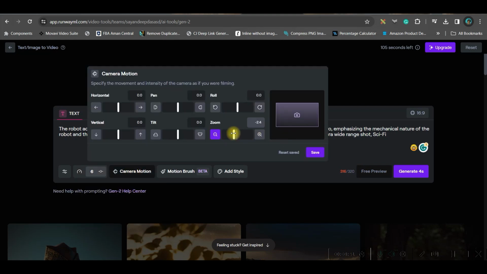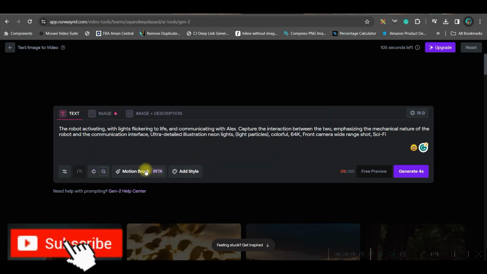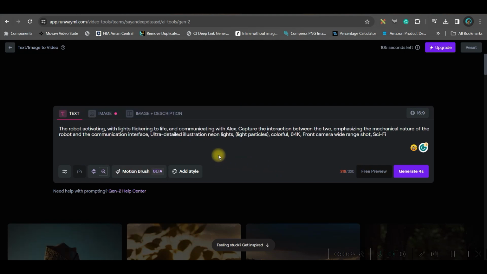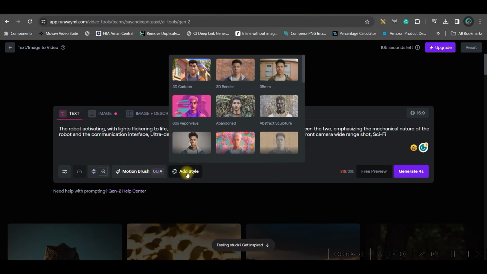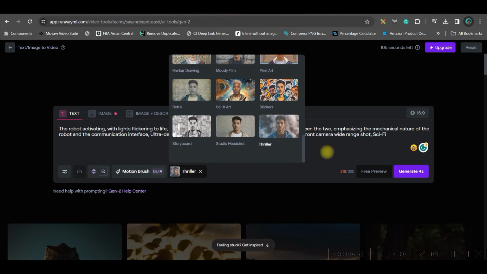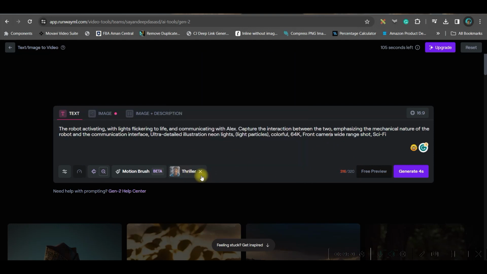Camera control, I want zoom out control a little bit. So I will keep the zoom camera left side. Okay, and save it. Now motion brush, I don't have much to do here because my video is not generated yet. If you want to add a particular style in the video, then you may take from here. Let me take a particular style as I'm generating the video. Okay, I will go for thriller style and one style only you may keep. Okay, so I am okay with it. Go and generate.